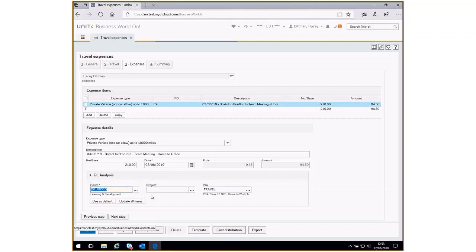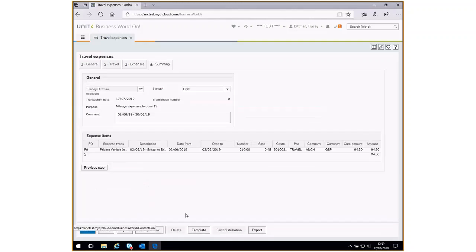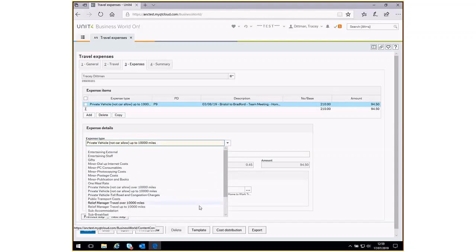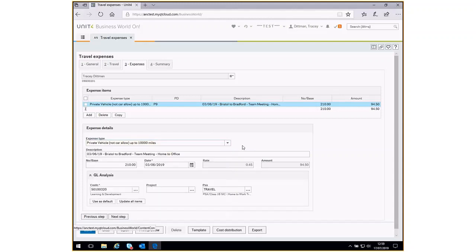Once you've entered all the information required, you can either add another line of mileage expenses by clicking the Add button or click on the next step to finalise your expense claim. Before we move on to the next step, please note, for those colleagues with a car allowance, you will need to select Private Mileage with Allowance from the drop-down options, which will be available on the live system.